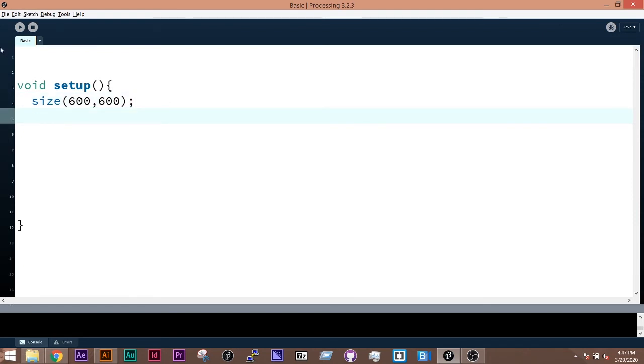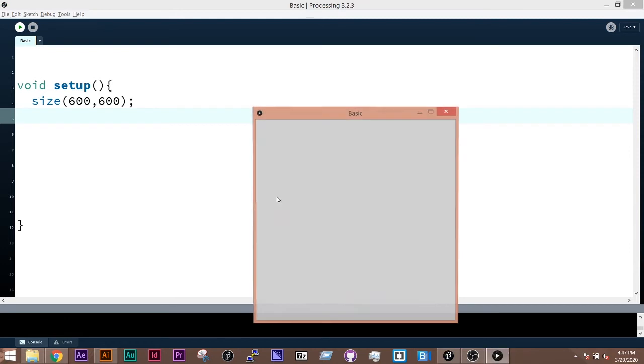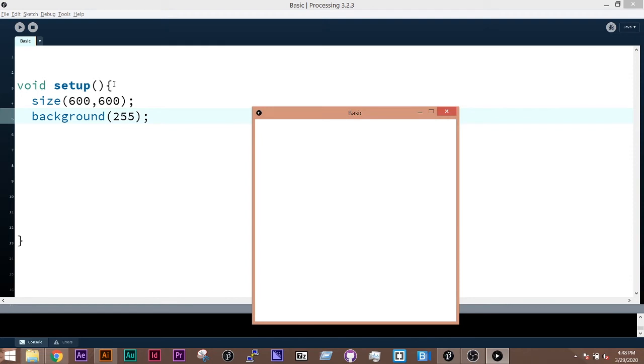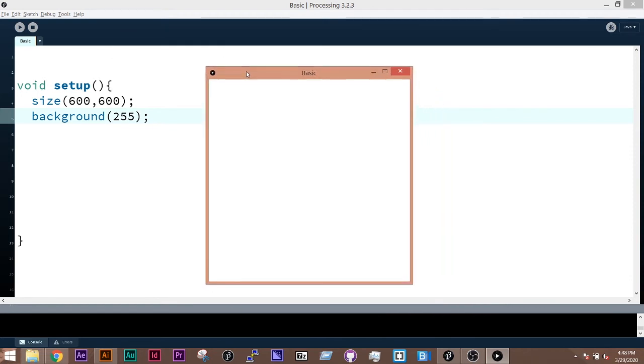And then notice how this is a gray square. This is the default. So I want to give it a color. For example, if I wanted a white background, I could do background(255). Now, looking at this, you may ask, how did you know that that was 255? Well, let's go to Illustrator for a second.